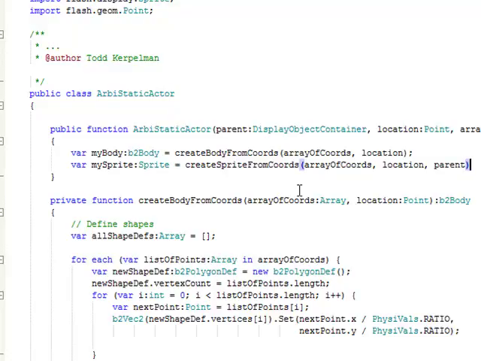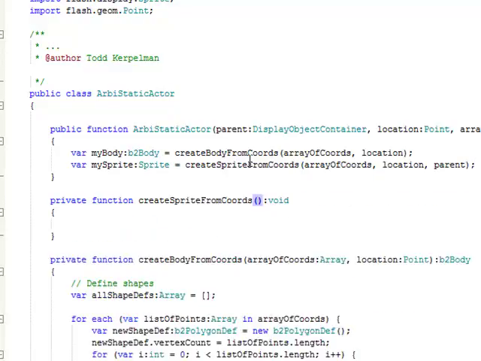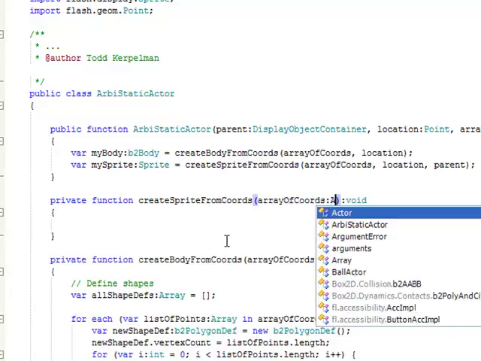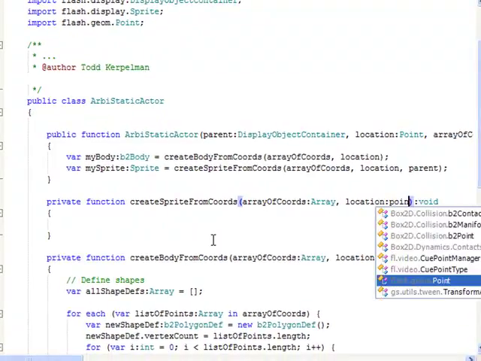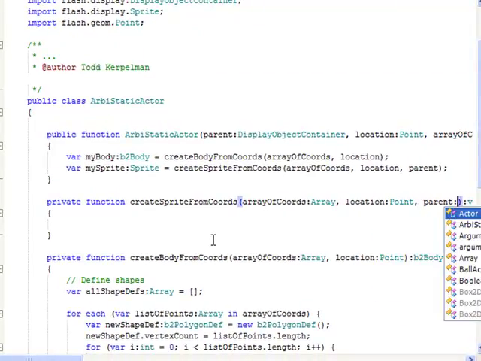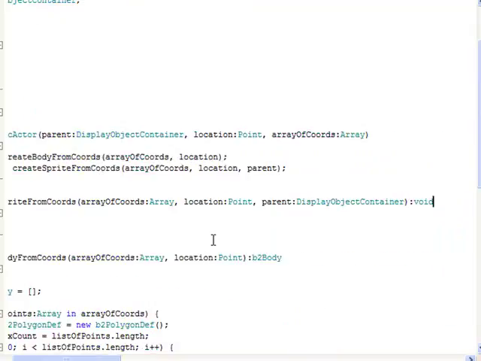because we need to put our sprite on something. Now I realize, by the way, that both this function name and the parameter is a little misleading. I should be saying create sprite from list of coordinates, and this parameter should be array of coordinates. But that just seemed like slightly too long of a variable name. So if this is confusing, I apologize. Anywho, so we know we're going to be passing in our array of coordinates, our location, and our parent, which will be a display object container, and we know that it is going to be returning a sprite.